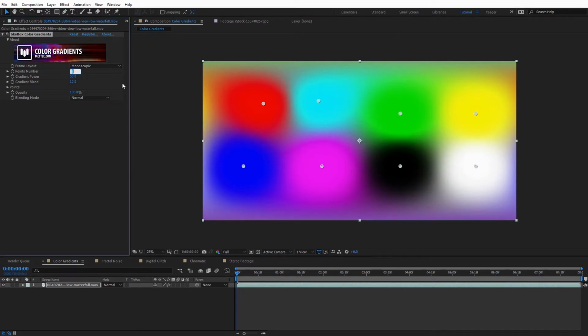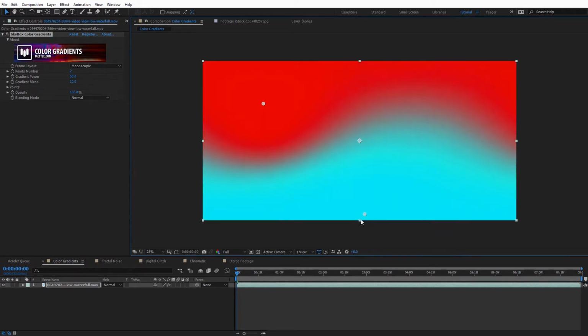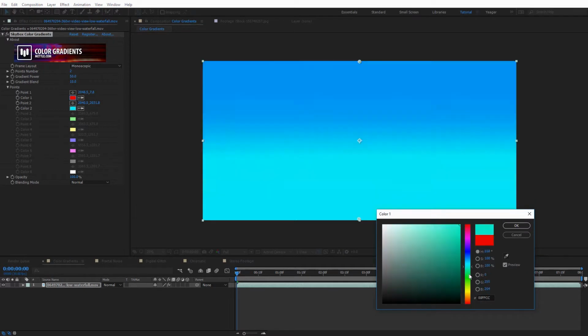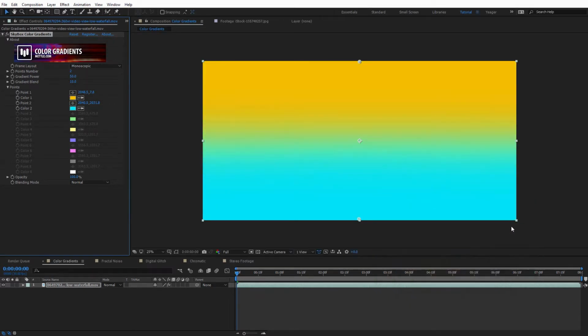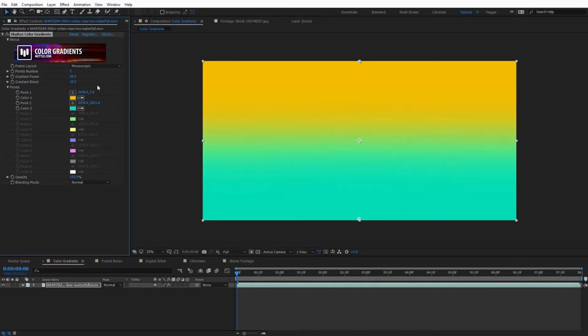And so in this case, I'm actually going to set this on 2. And I'm going to simulate a graduated filter effect here. So I'm just going to move the points, one at the bottom, one at the top. And I'll adjust the colors on these. Okay, once I've settled on some colors I like, I can come down here to the blending mode.